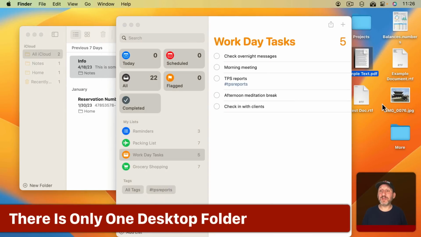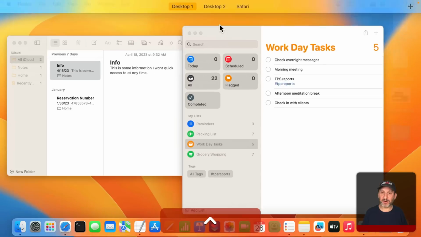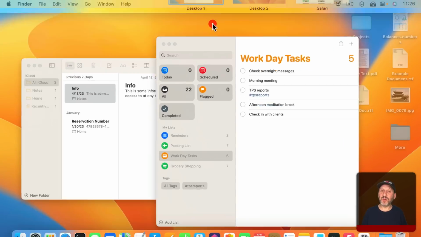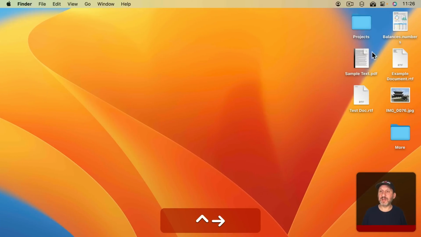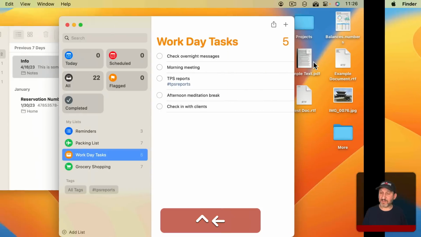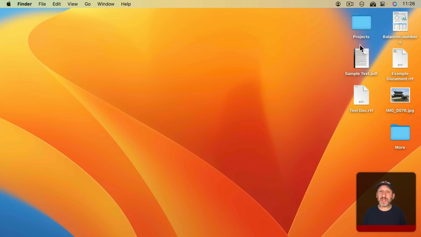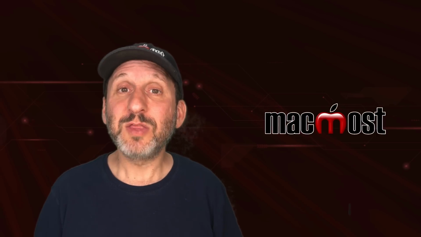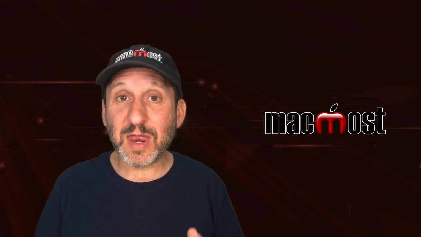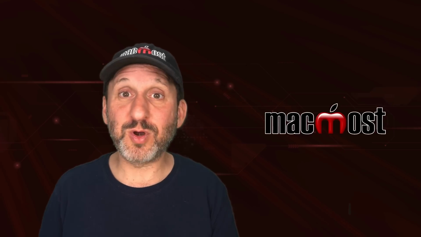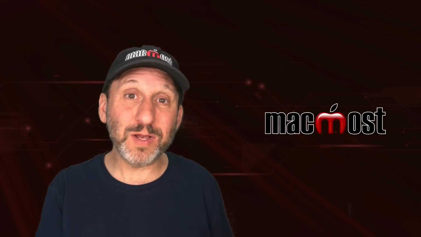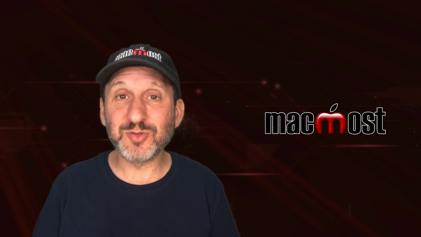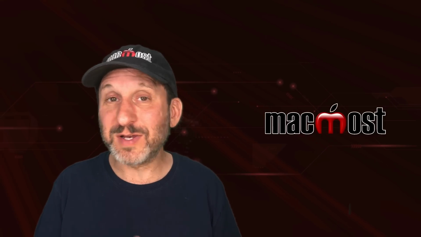Now this brings up another thing I know people are going to ask, and that is, well, if I've got two desktops here, Desktop 1 and Desktop 2, I see the same files on both of them on the desktop. As you can see there, is there a way to have some files on this desktop and some files on this desktop? And the answer is no. There's only one desktop folder. And files are either in the desktop folder or they're not. There's no way to have some files assigned to one desktop folder or one desktop space and not the other. And there's no way to have two different desktop folders, one assigned to each space.